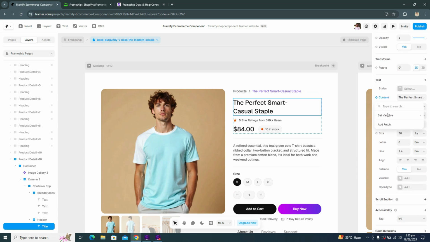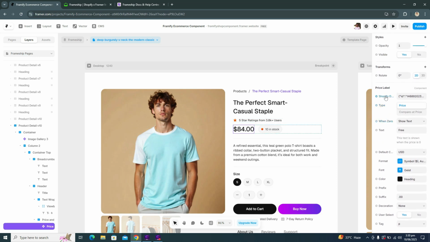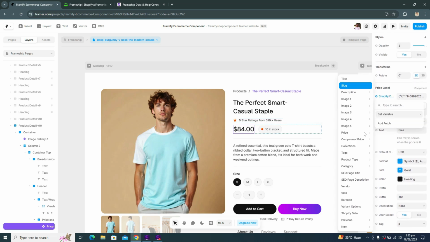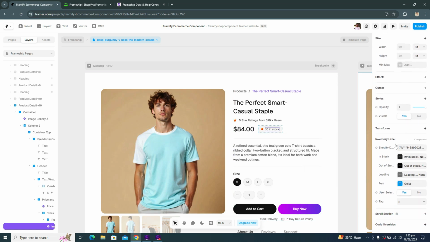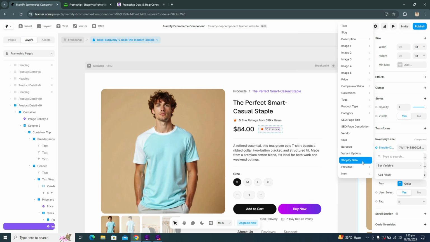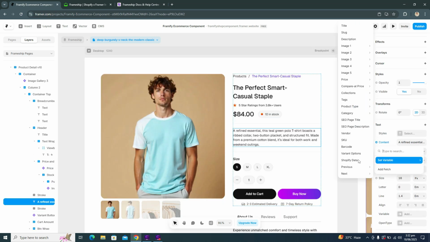So now I'm going to set the variable to title. We can add the rating here manually, or you can add the field in Shopify and connect it with this. Now I'm also going to set this to Shopify data. Okay. So 10 is in stock, the inventory label. You have to do that, also connecting with Shopify data. You have to do the same thing for the description as well.